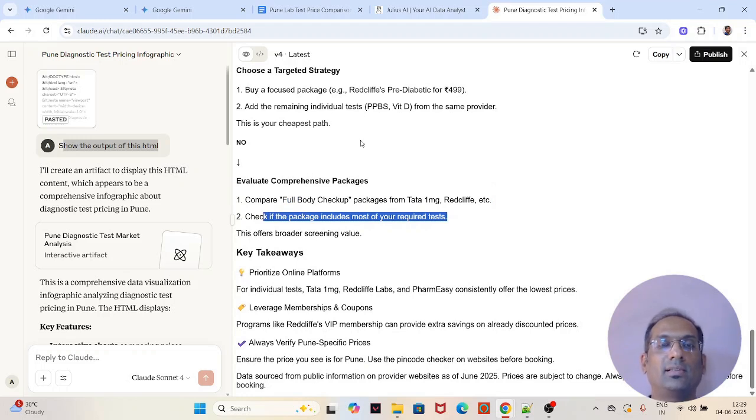If you look at this, I think DeepResearch, when it's combined with infographics and some other AI tools, does a beautiful job in doing some cost savings for you. One example that we saw today was the comparison of the health packages in Pune. You can extrapolate this example to any area, any domain, or any field.